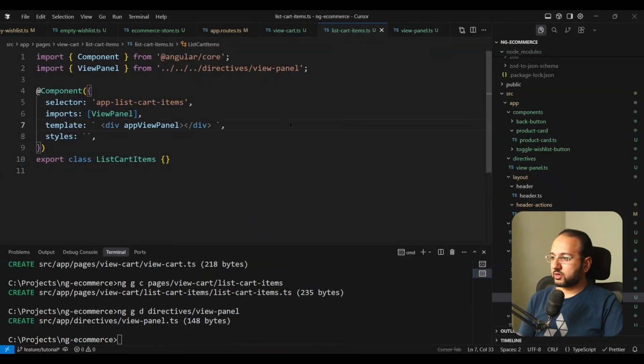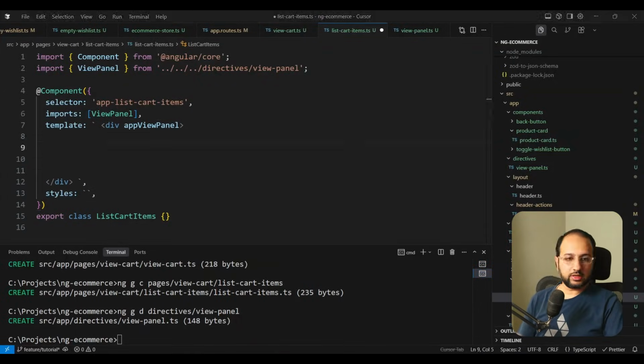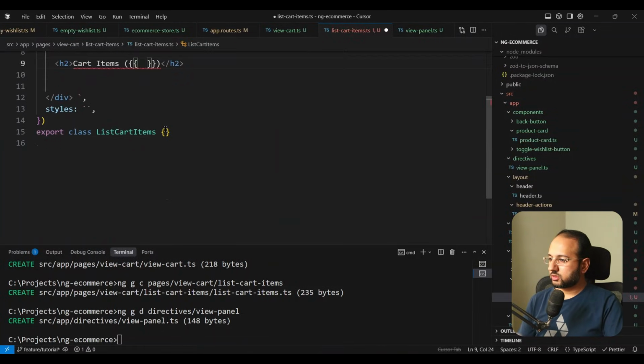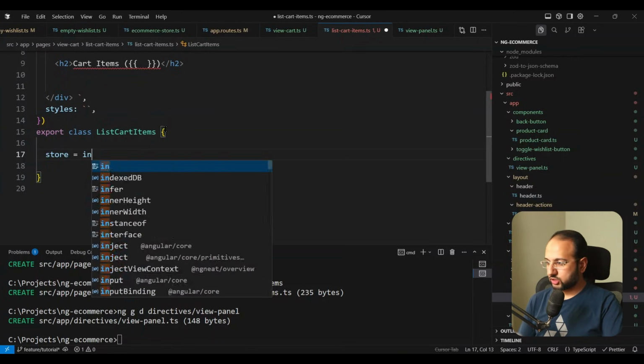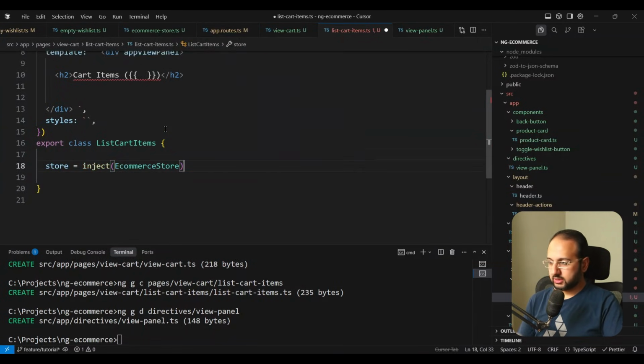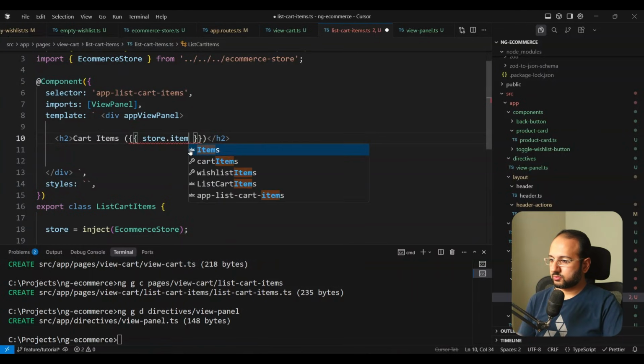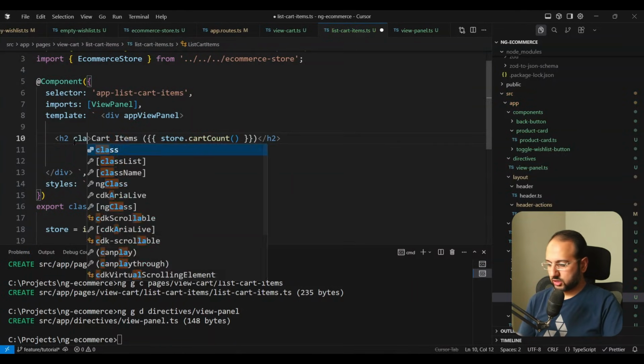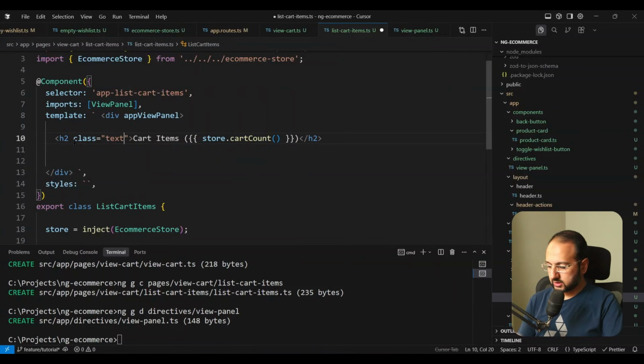So we have our container here. Let's build up the other items here. We're going to give a sub heading here of h2. This will be cart items. And in our brackets, we're also going to show the item count. So we already have our item count, as you can see. And we're going to inject the e-commerce store here like this. Store dot, sorry, cart count like this. And let's style our h2 as well. This would be text-xl and font-bold, margin bottom 4.